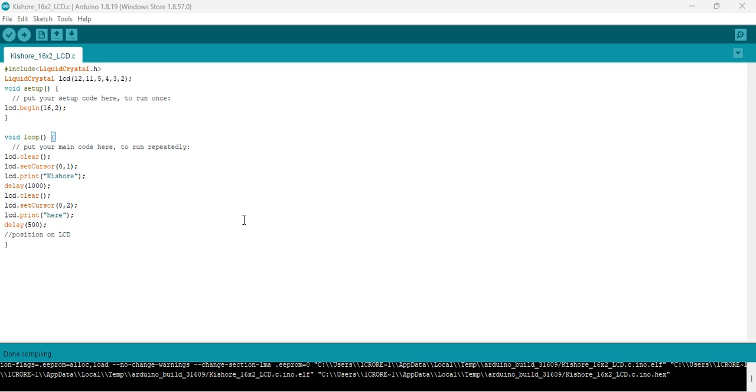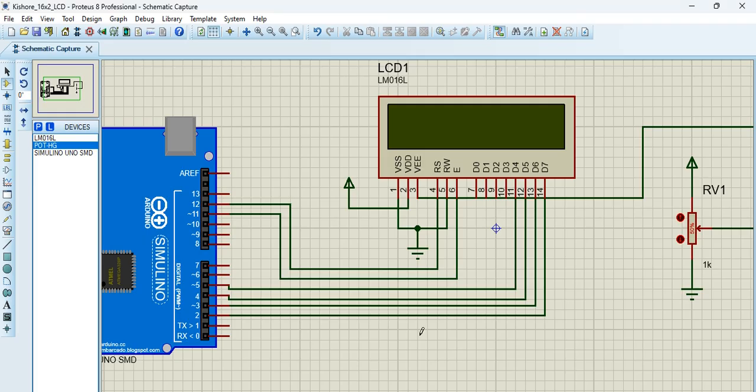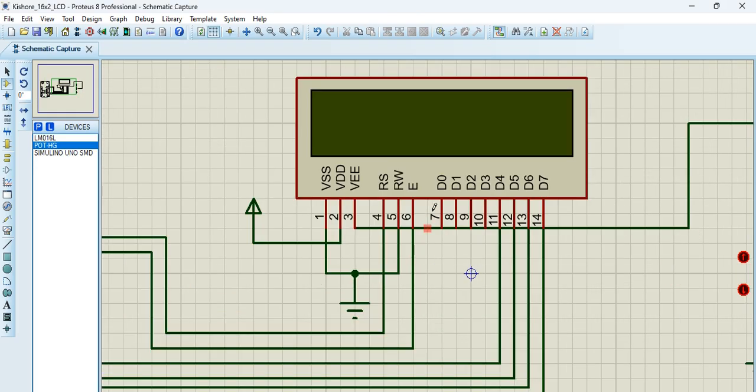So in this 16x2 LCD display we are having 2 rows and 16 columns, numbered 0 to 15, and rows 0 to 1, which means 2 rows and 16 columns.